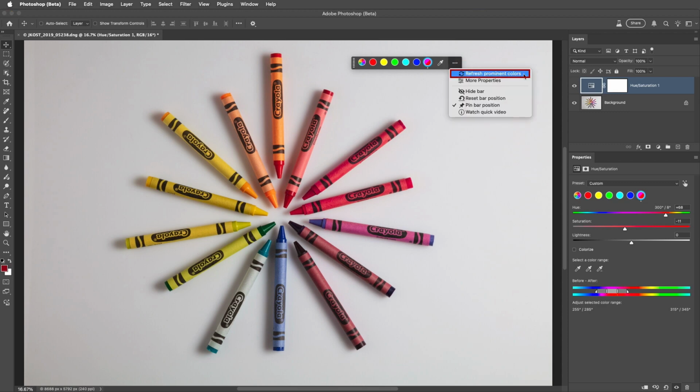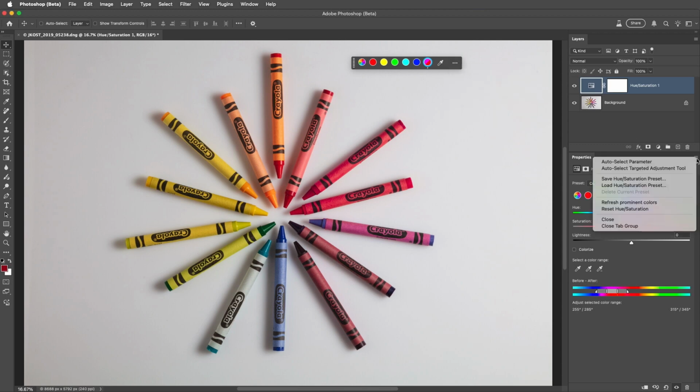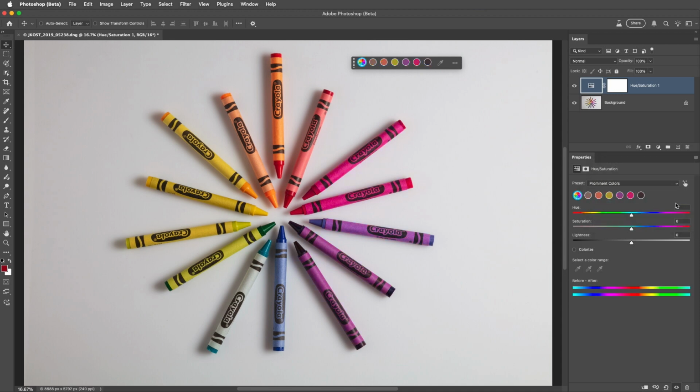Third, with the adjustment layer icon active, you can reset the colors anytime using the tri-dot menu on the contextual taskbar by choosing Refresh Prominent Colors. Or you can select the same menu item from the Properties panel's Flyout menu. Fourth, if your image has a limited number of colors, some of the color ranges of the prominent colors may overlap. And fifth, if you enable Colorize, then Photoshop will only display a single color swatch.